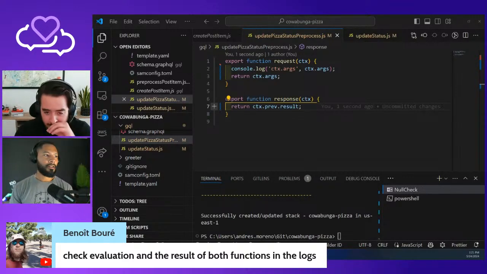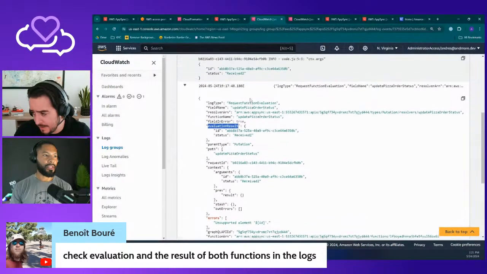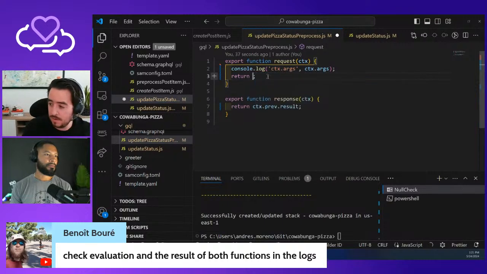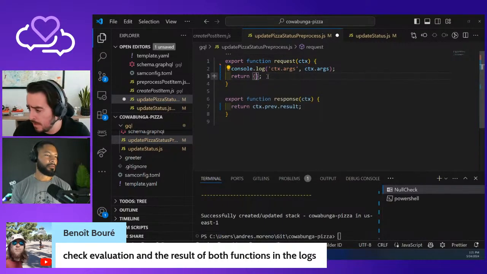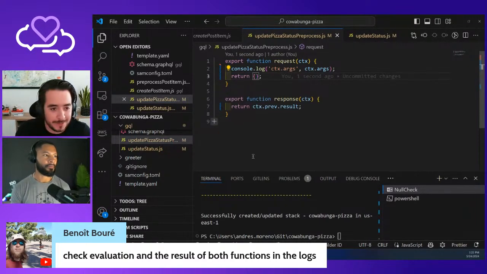So we got from Benoit the check evaluation and the result of both function logs. But real quick on line 3, we'll just make that an empty object. Cool. We're not trying to do anything special in here. We're just going to return an object. Okay. We could just kill this from the pipeline, right?